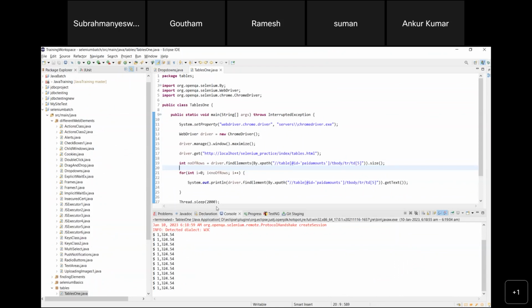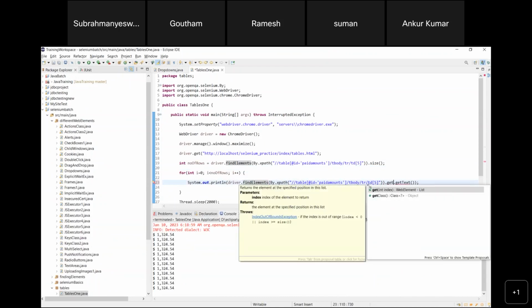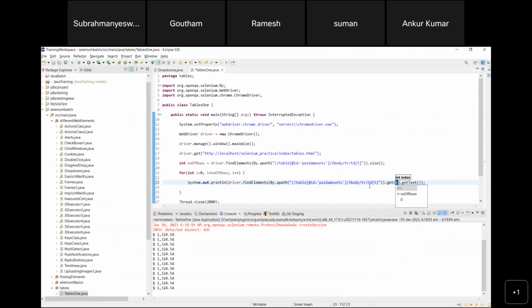But now I want to get the first value, second value, like that. So instead of this, I can use driver.findElements, which returns a list of all the elements, and then I can use get of 0, 1, 2, 3 to get each and every element. If I use get of 0, it again gets only the first value. So instead of 0, I will use get of i here.